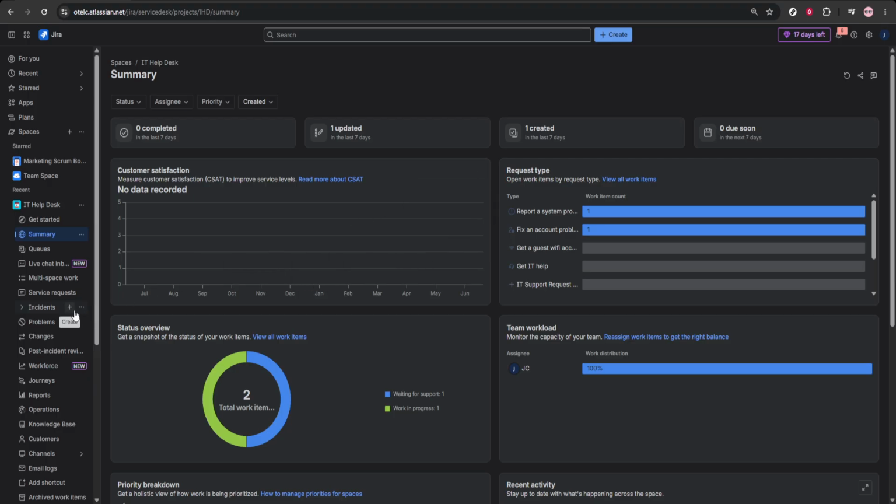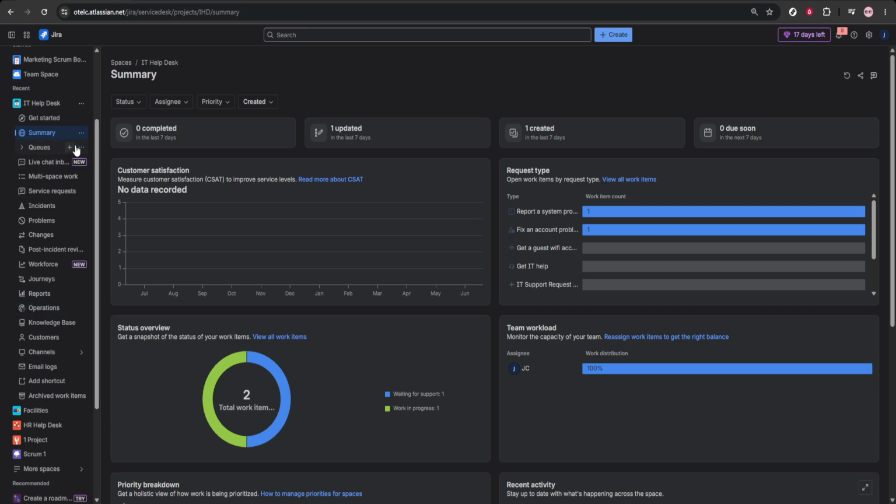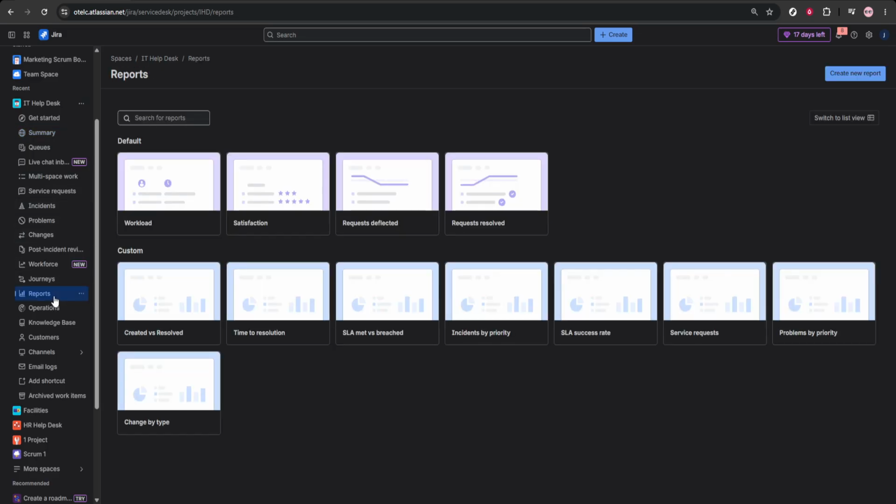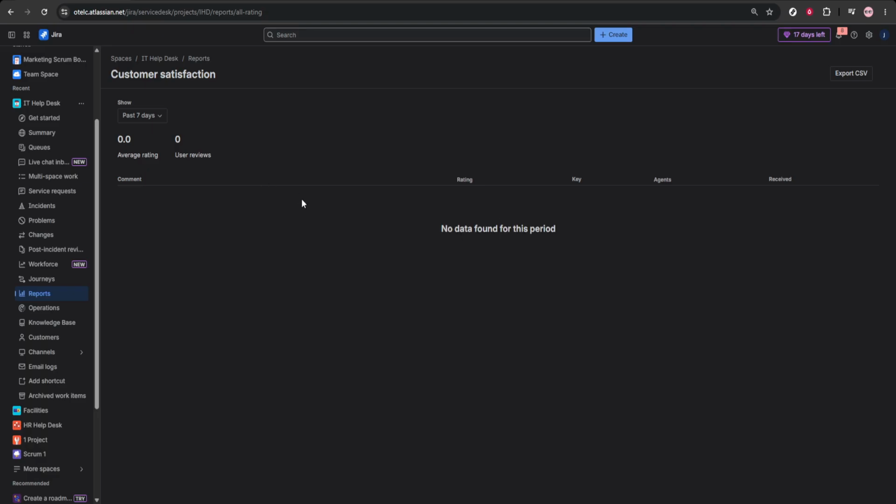Finally, to view the results, go back into your service project and open Reports. From there, open the Satisfaction Report. In this report, you can review your average satisfaction score, individual customer ratings, customer comments, and overall satisfaction trends. This gives you a clear view of how your support team is performing and where improvements may be needed.